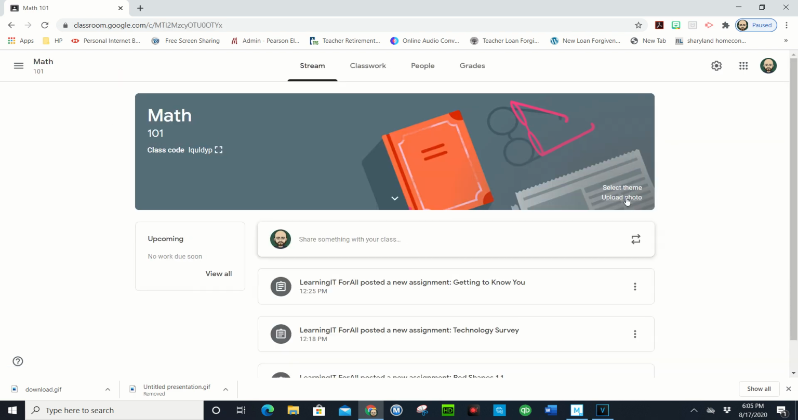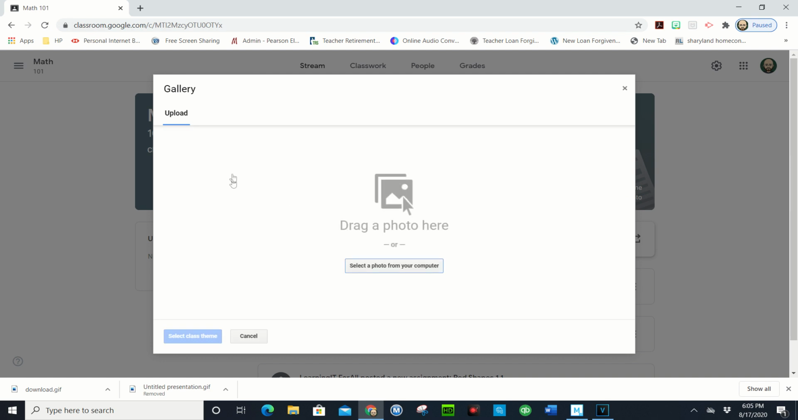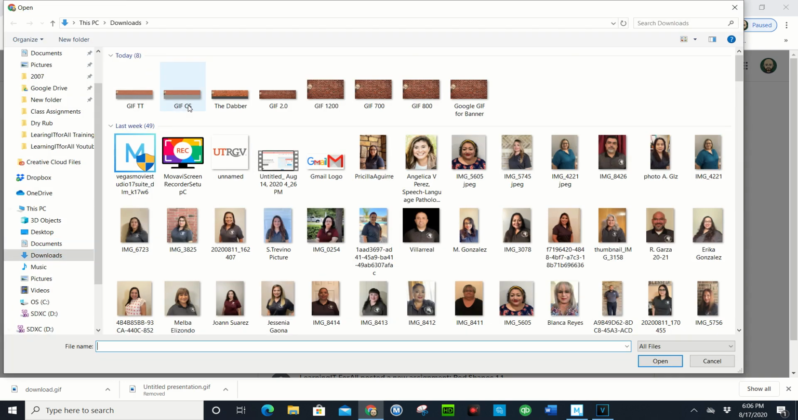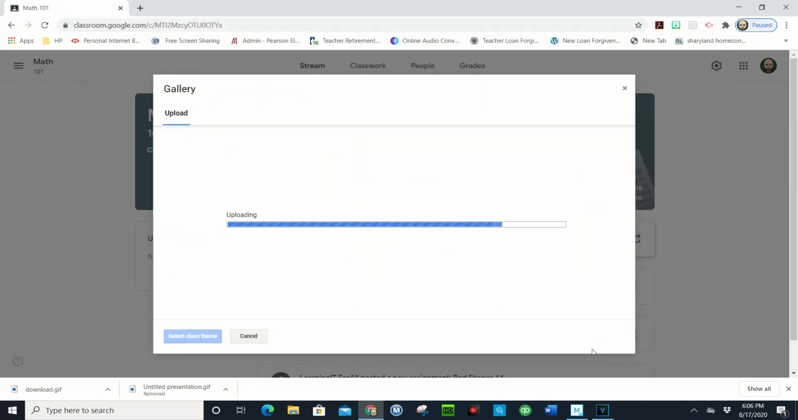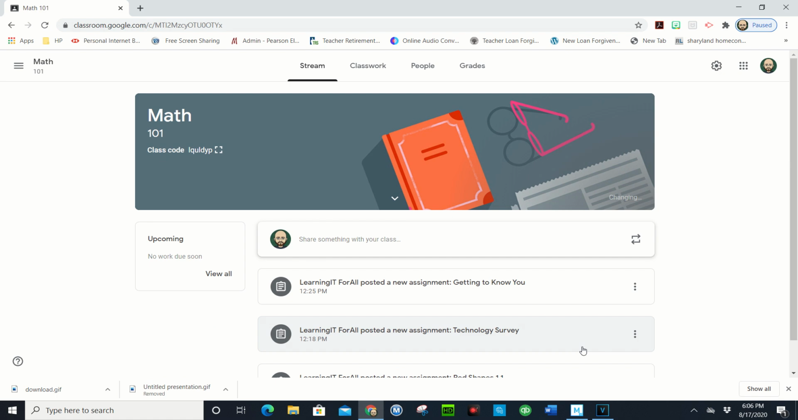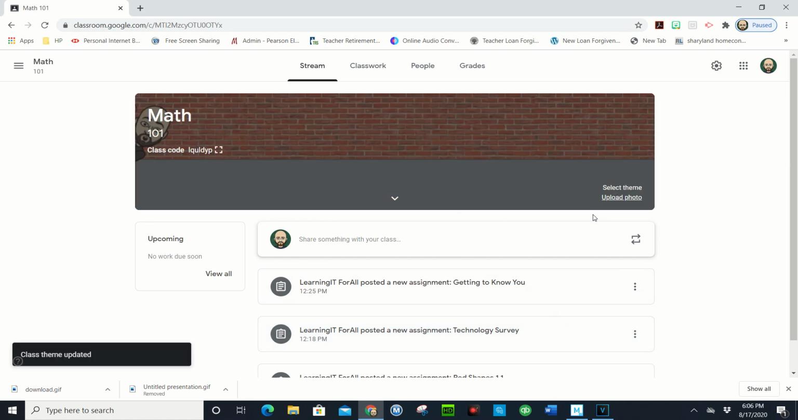I'm going to select or upload photo. I'll select it from my computer. And I'm going to go to my downloads. It's already automatically under downloads. And we can go with the first one. This was GIF TT. Upload, and it's changing for me, and there you go.